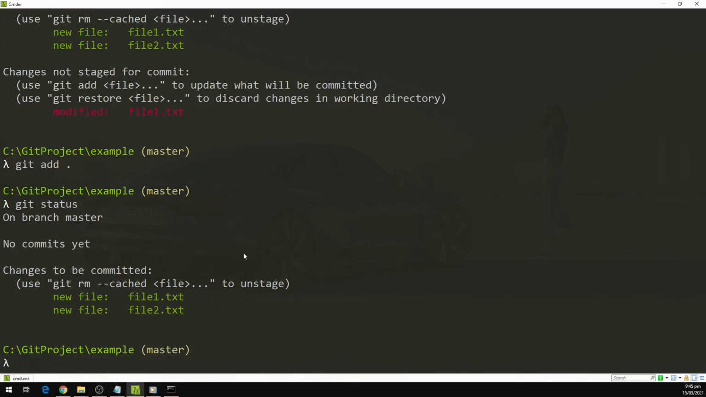So that's how we add our files to the staging area. In the next video, we are going to take a look at how we can commit this snapshot to permanently store it in the Git repository.